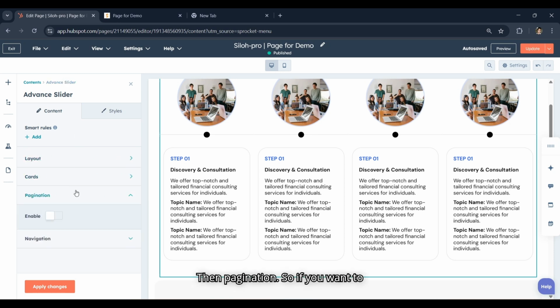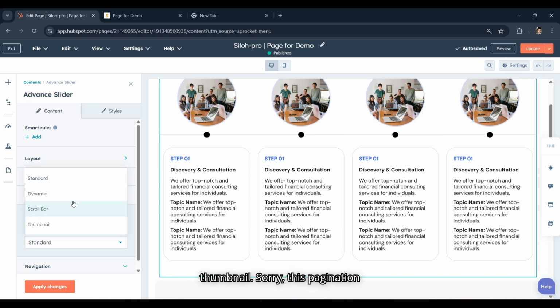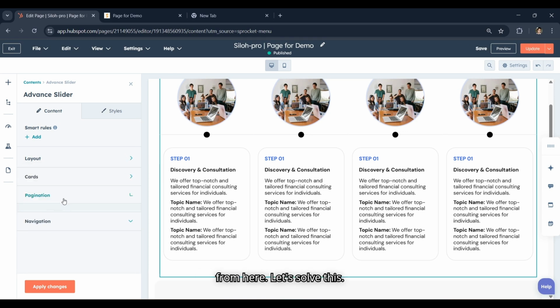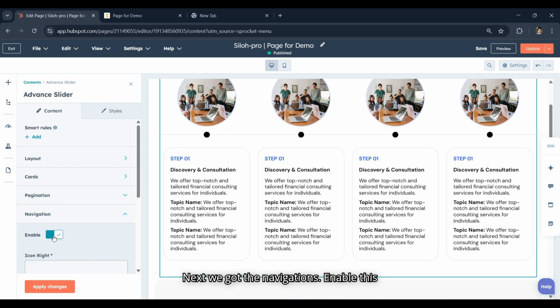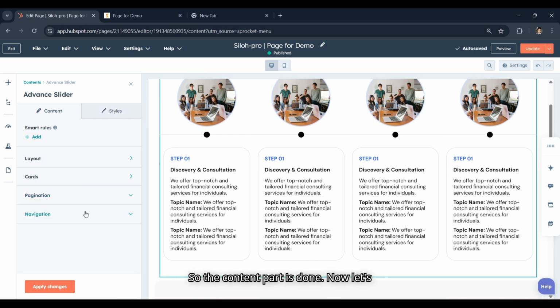Then pagination. If you want pagination, you just enable this and you get the pagination settings. This one is standard, dynamic, scroll bar and thumbnail. So you can select the thumbnail pagination from here. Let's turn this off. Next we got the navigation. Enable this and you get the navigation icons. So the content part is done.